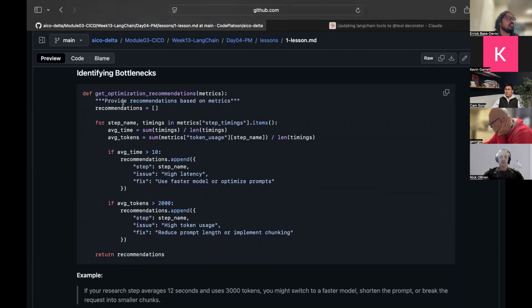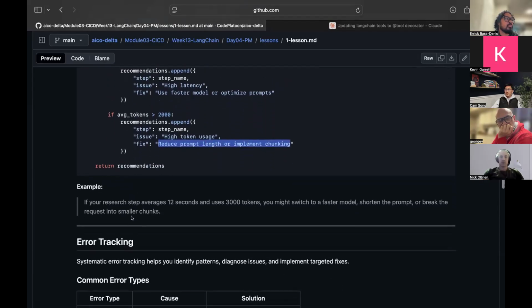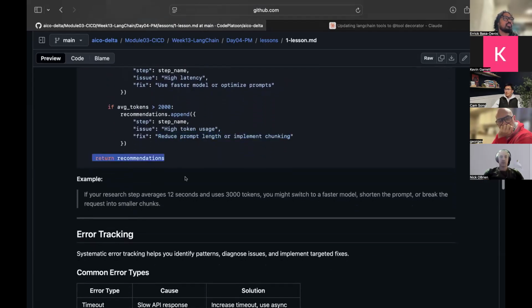Identifying bottlenecks just provides recommendations based on the metrics. So say your average time was greater than 10 seconds. It will give you the solution: use a faster model or optimize prompts, depending on what it finds. If you used an average token count of more than 2,000, your solution will be reduce prompt length or implement chunking, and it will return those recommendations.